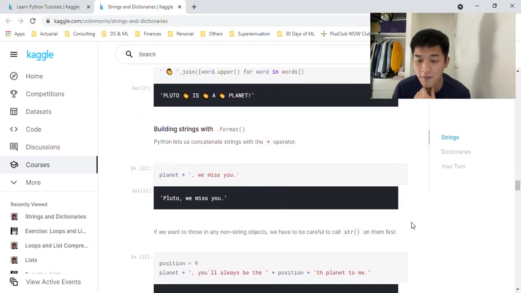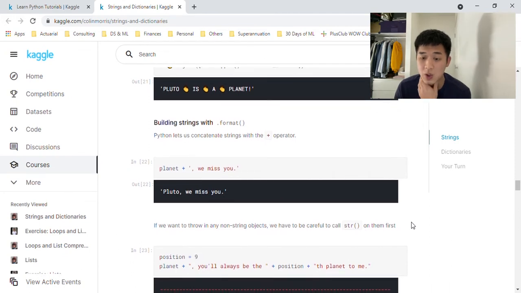Next we have dot format, which allows us to concatenate strings with the plus operator. Planet plus. Okay, you can go through that. I don't think that's too difficult.